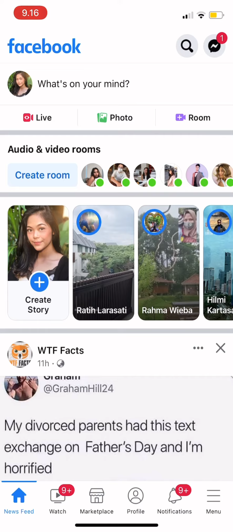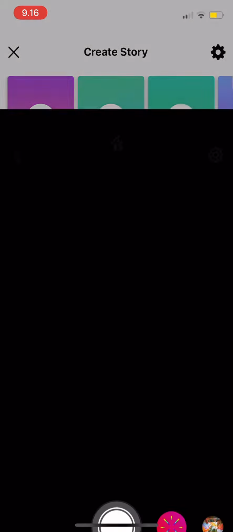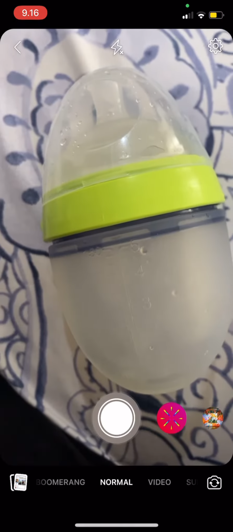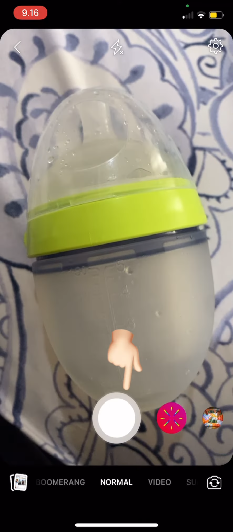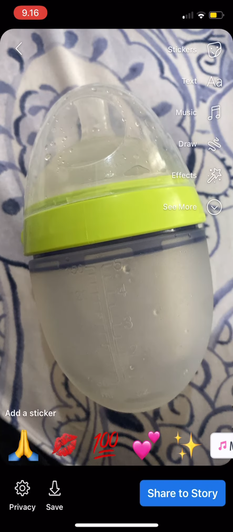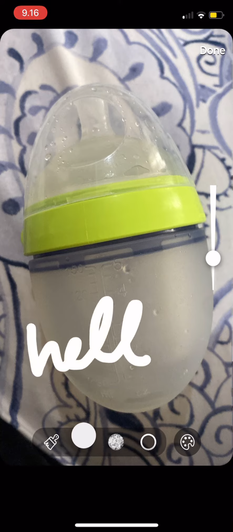So after you open Facebook, you go to create story, and then you can pick a picture that's already there, or you can take a new picture. Here's an example of me taking a new picture. Just press the white button there, and then you can add a sticker, or you can draw. So here I'm typing hello.